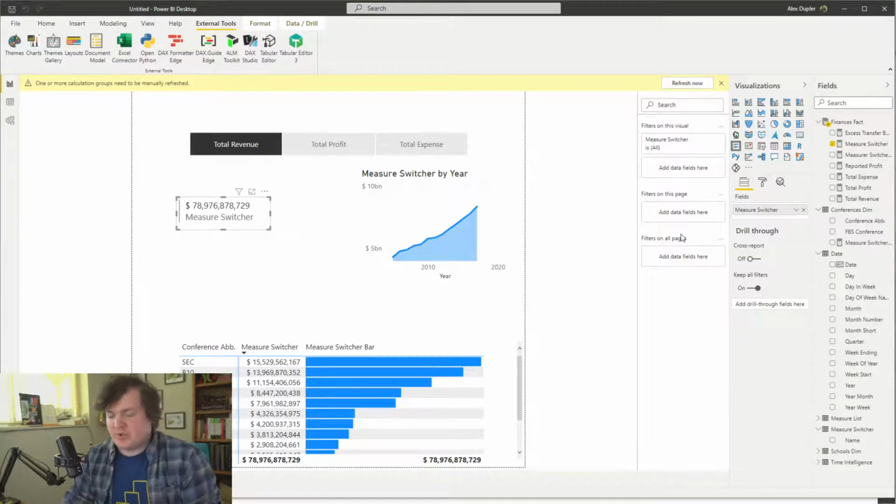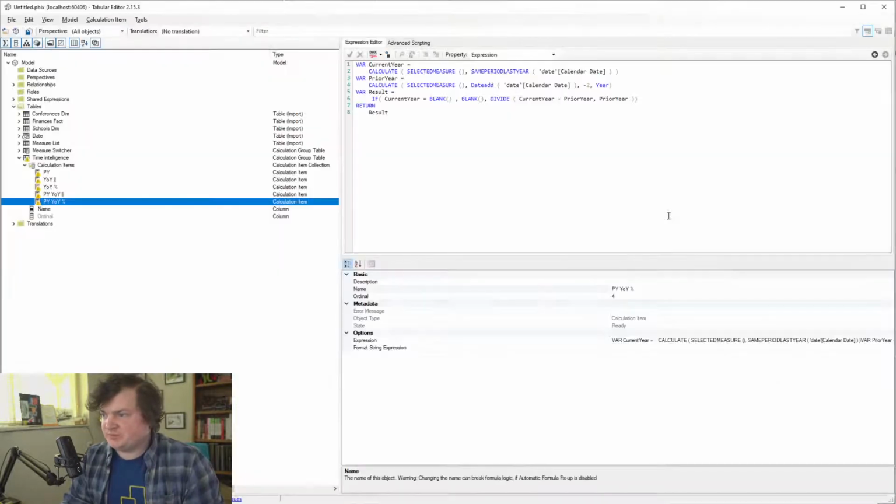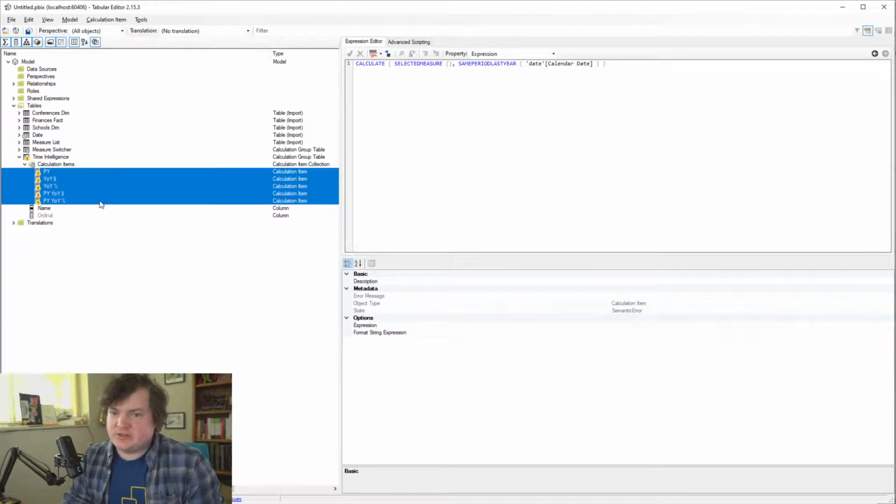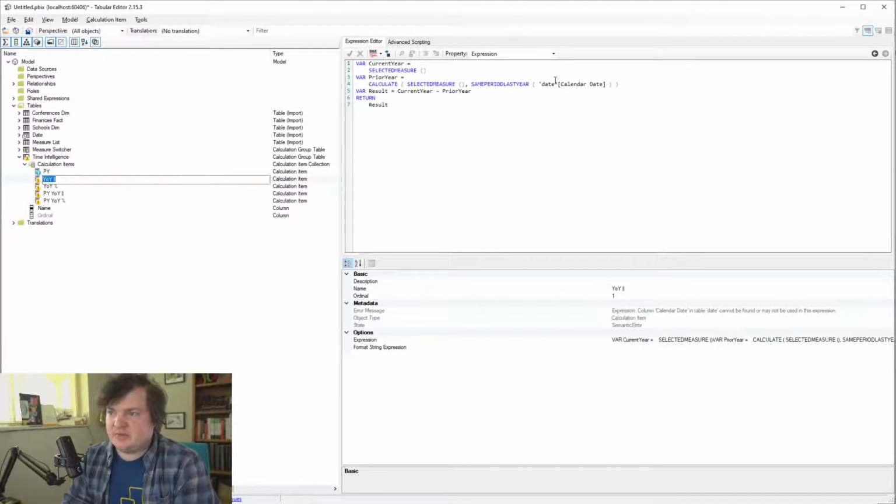So now, oh, we're missing one more. Oh, yeah. I believe it's just called date in this model. The other model has a much more complicated date table.